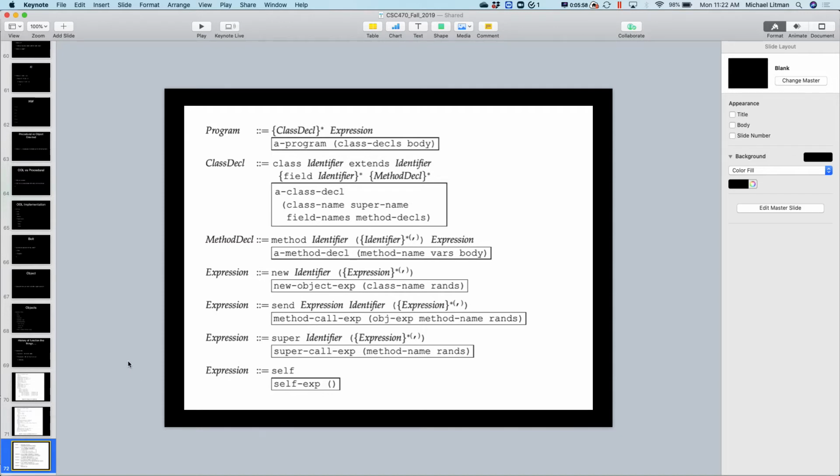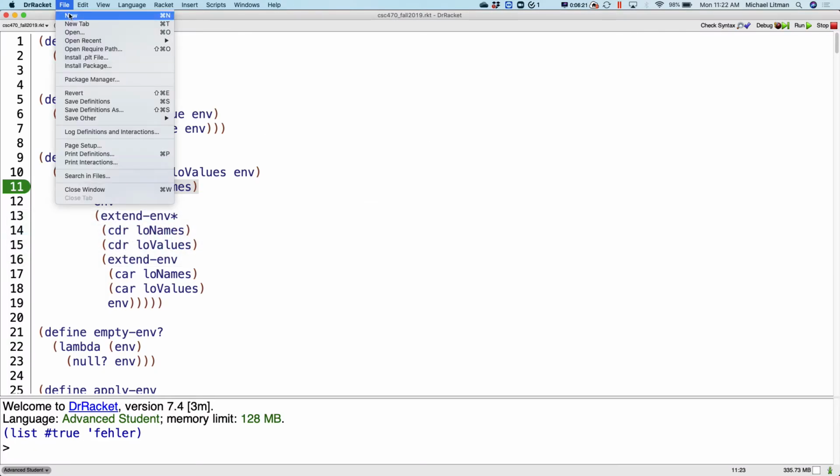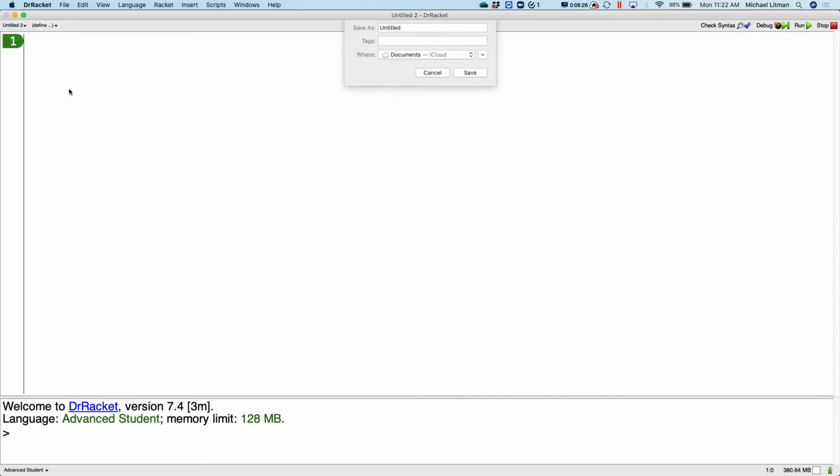All right, so a program is going to have 0 or more class definitions, and it's going to produce a list containing a program followed by a list of class declarations, followed by a body for the program in which that happens. All right, so we're going to create a new file, go ahead and save this as CSC470.